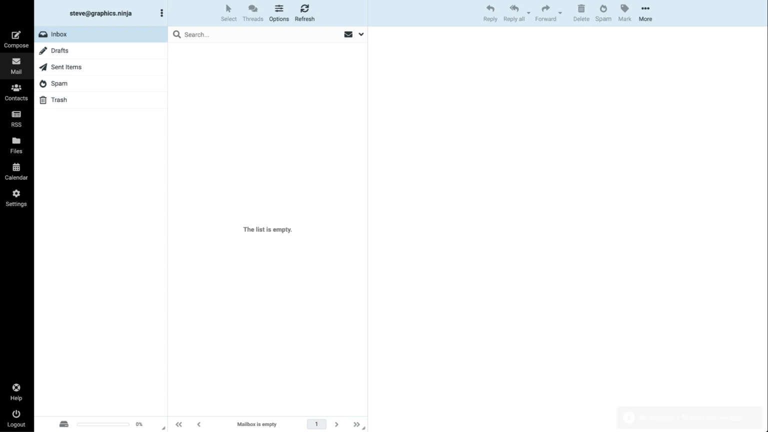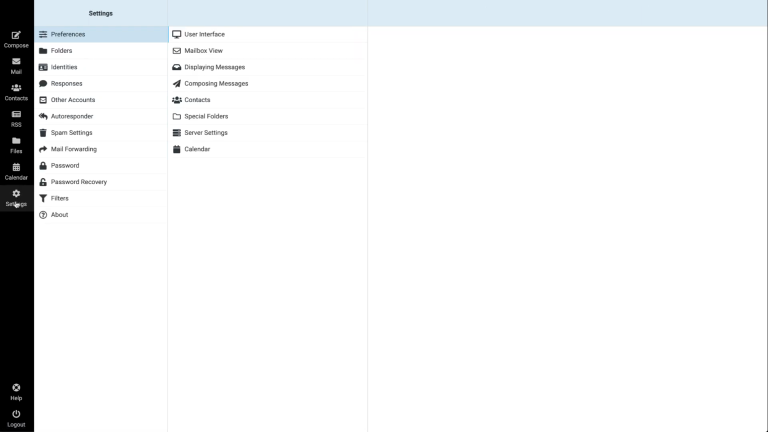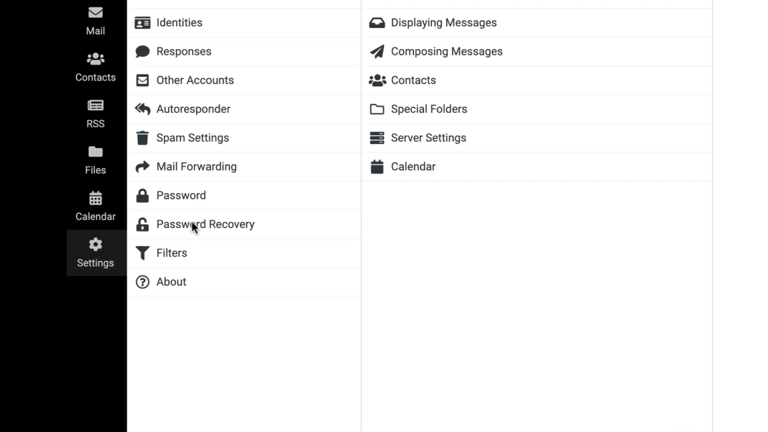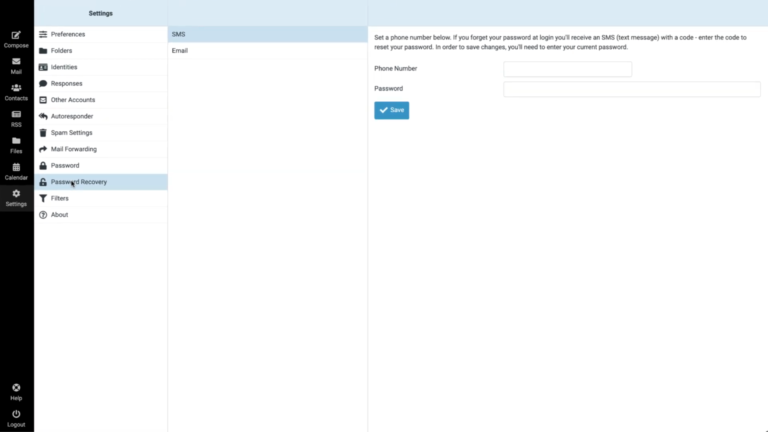And there you can see our webmail has loaded. Now this is a modern webmail system based on Roundcube, which is a very popular open source webmail client. It's updated frequently, and I think that you're going to love the functionality included here. So I'll give you a quick tour around the webmail system, but one thing I'd like to point out that's very important is if we go into our settings tab right away, you'll see that we have password and password recovery. Let's click password recovery.